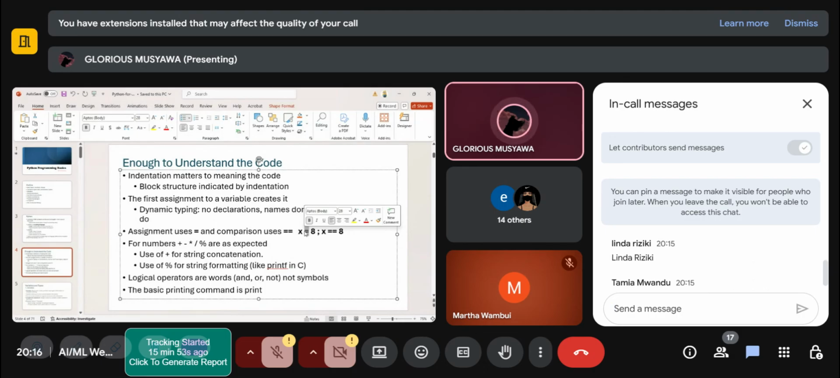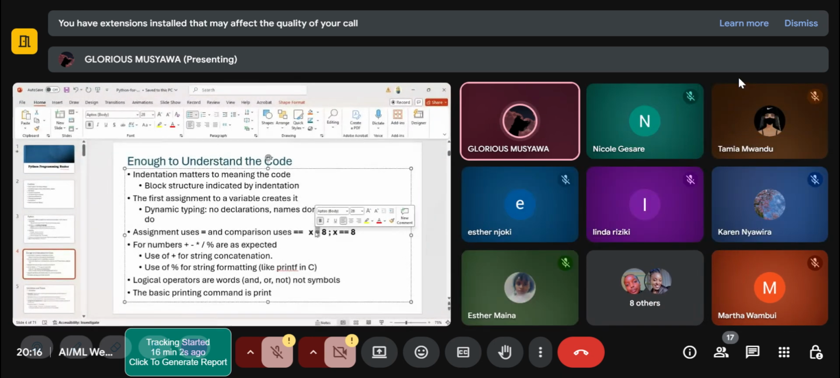Okay, so for the numbers, addition, subtraction, multiplication, division, and percentages are as expected. When I say 2 plus 2, it's literally 2 plus 2, equals 4 for Python. When I say 5 minus 4, it equals 1. And we use plus for string concatenation. We're going to experiment with this shortly. We use the percentage sign for string formatting. I think this class will be more practical in a bit because it's hard to explain code.